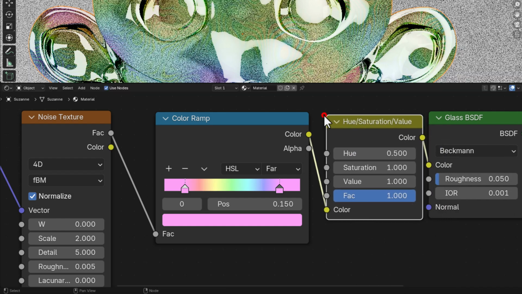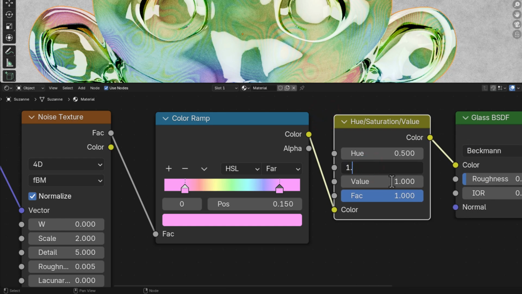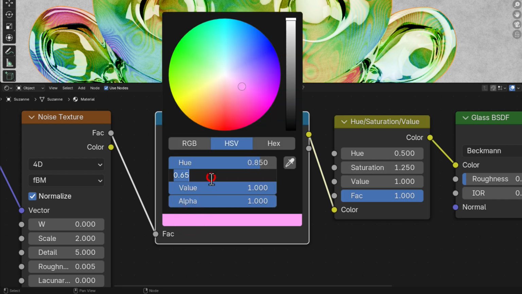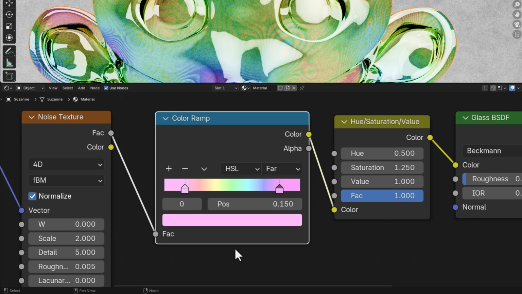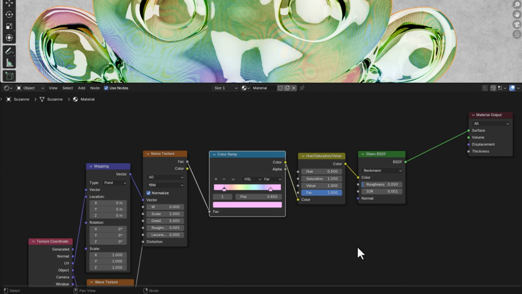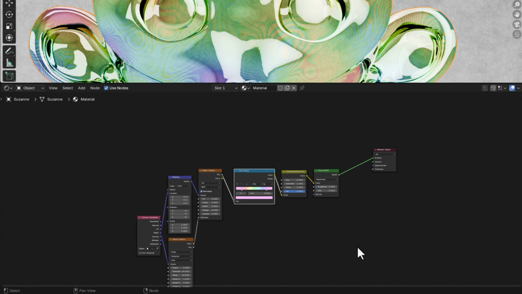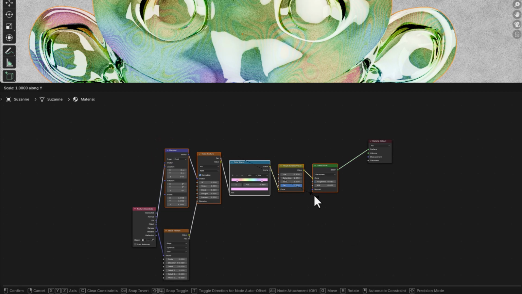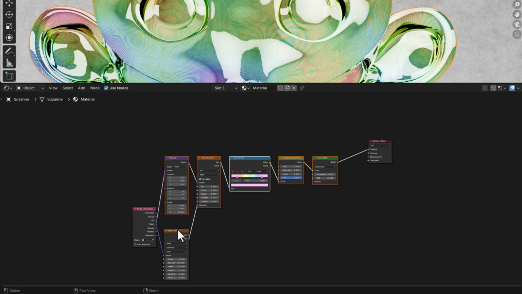But to control one aspect of it for all of it, I'm going to put a hue saturation value in, and I'm going to put saturation at 1.25, and again I'm going to go back and drop that saturation down to 0.5. So it seems counterintuitive to control the saturation after I've already set the saturation, but the hue saturation value is controlling all of the saturation for all of the colours.